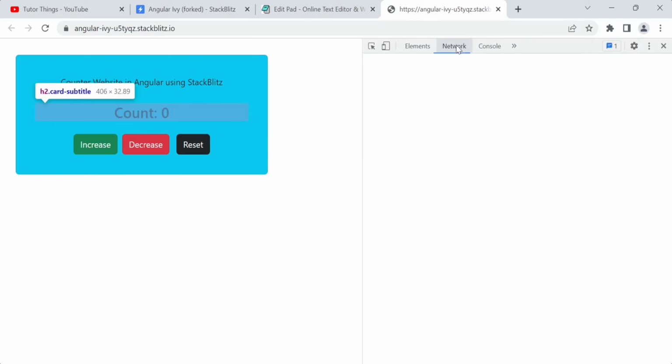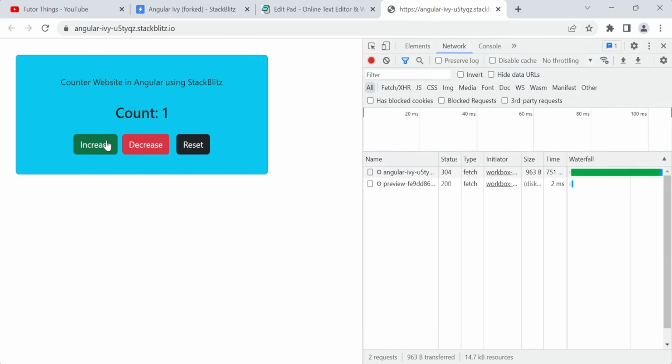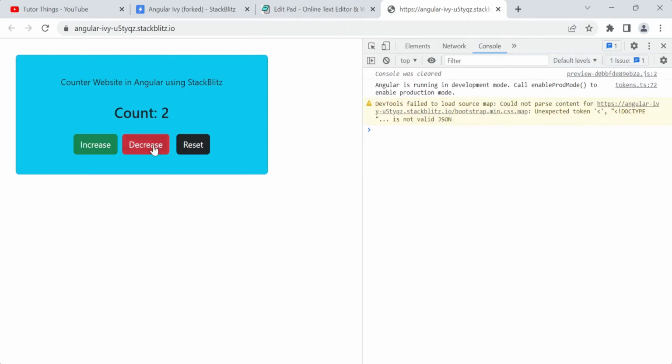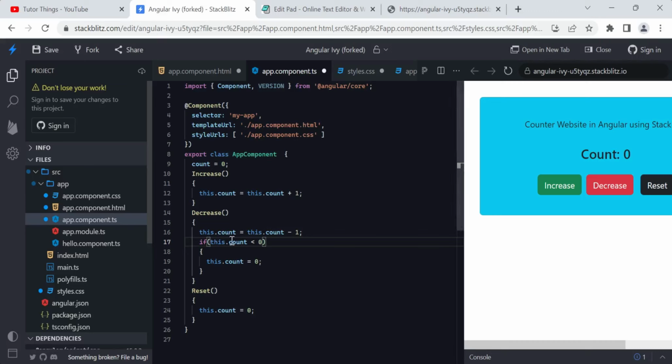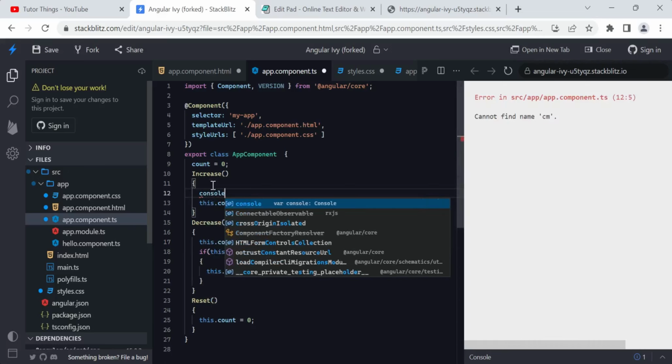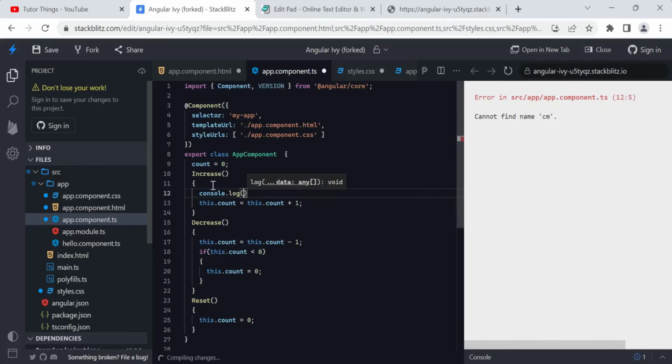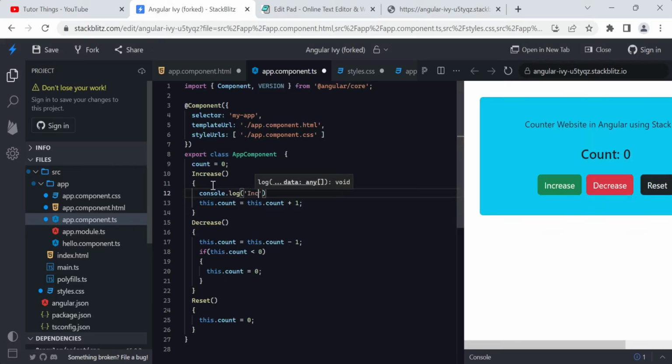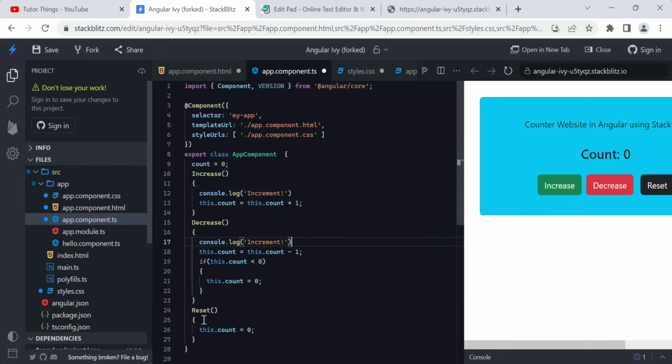So which methods are being called, what is happening in the network, likewise. So whenever I increase, you can see these kinds of things will happen. I'm not logging anything. If you want to log here, you can just write console.log, like you can log such things also. For example, console.log incremented, implemented. So likewise you can write any content. Here reset, right? Reset done, likewise. So here decremented.